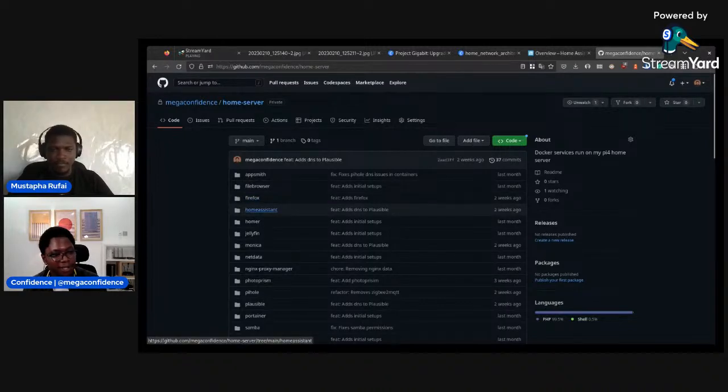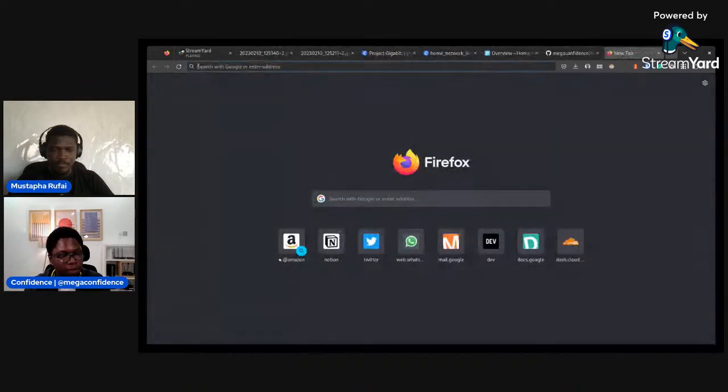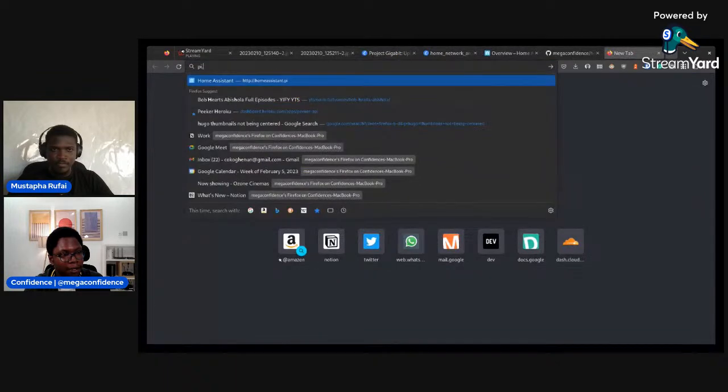Then Home Assistant is what you've seen. I run Homer. It's a dashboard software to display devices or services I have on my local network that has a GUI. So I can quickly show this to you. So this is going to be pi.local.